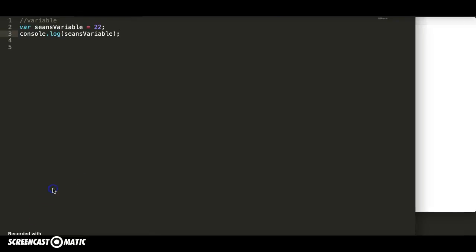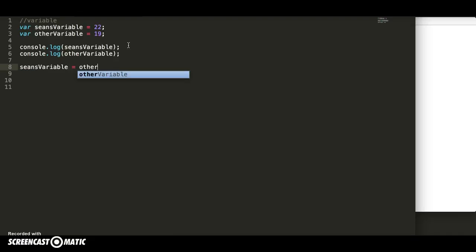So let's play around a little bit more with variables and see what they can do. I'm going to create another variable up here called var other variable is equal to, say, 19. So what I'm going to do down here is I'm going to print out Sean's variable, as we've already done. I'm going to print out the other variable, semicolon at the end.